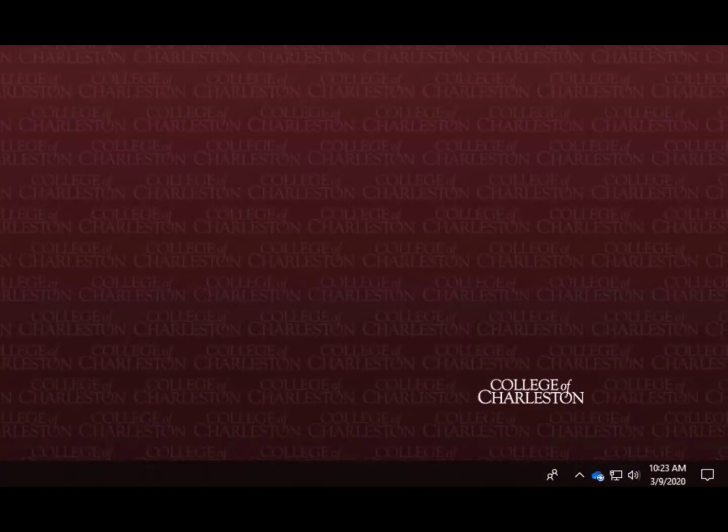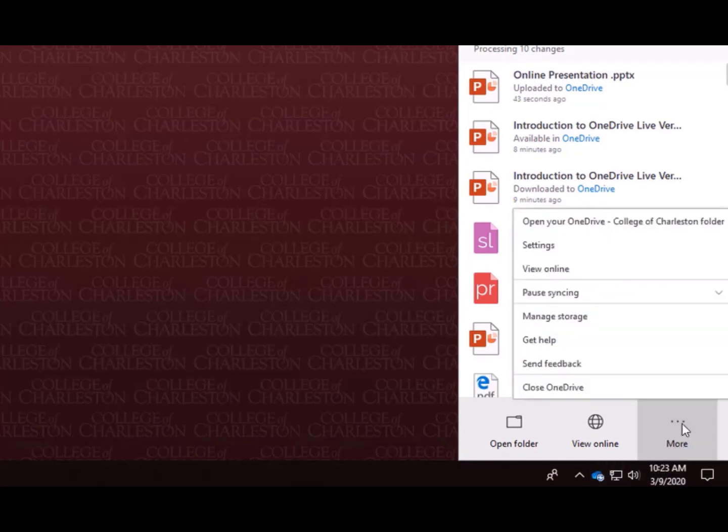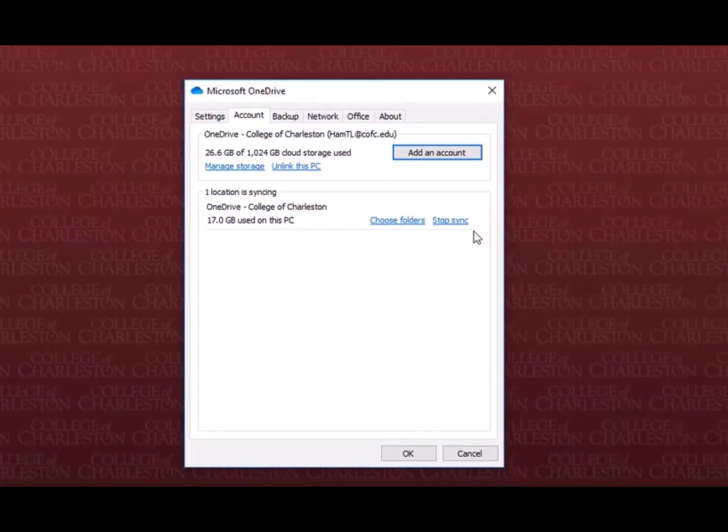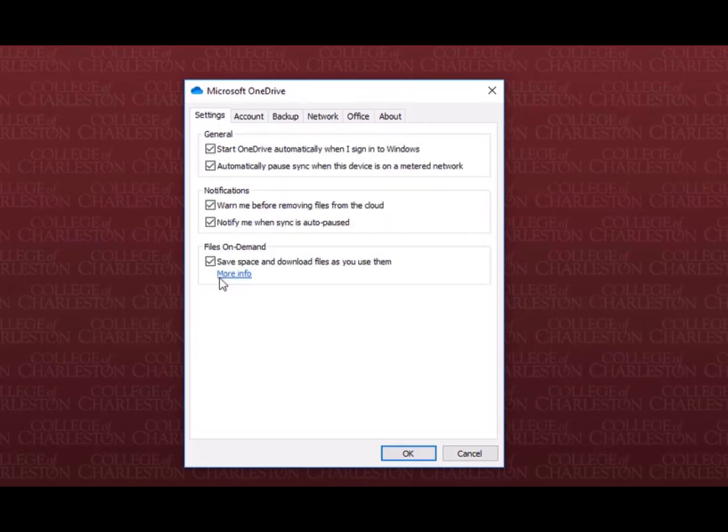With OneDrive Files on Demand, you can save space on your device by making the files available online only. To do this, click the OneDrive icon in the bottom right of your taskbar. Click the ellipsis, which means More, the three dots. Select Settings. Go to the Settings tab and make sure to save space to download files as you need them.